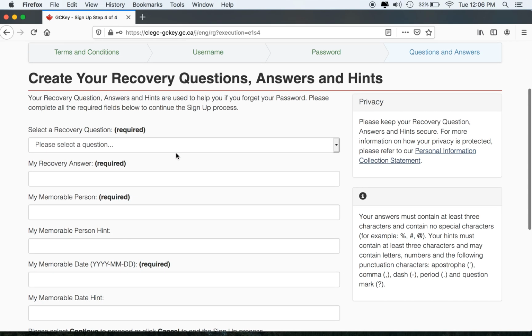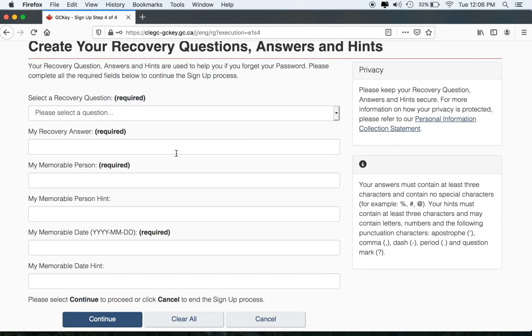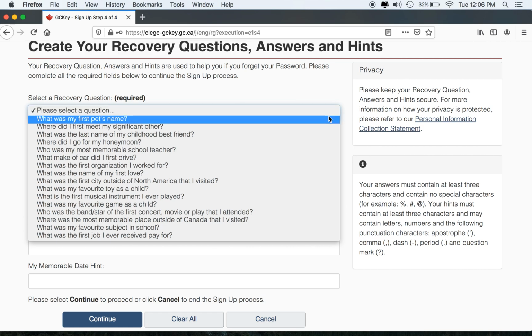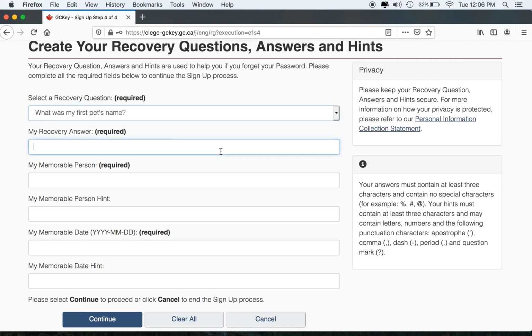So after that, this is another section. In this section you have to select recovery questions. These are a few questions they ask you. So these are the questions you have to select. I will select the first one: What was my first pet's name?